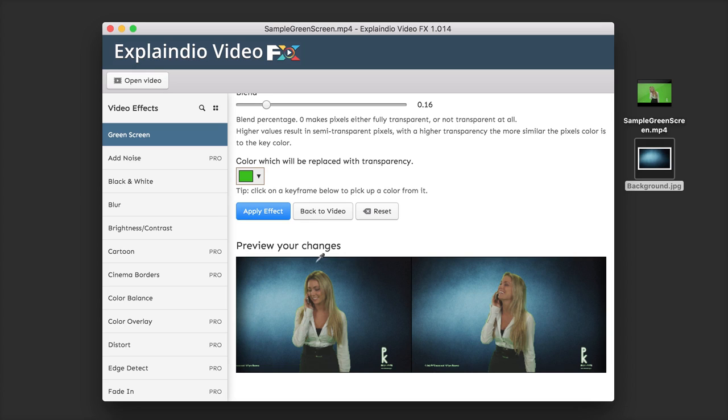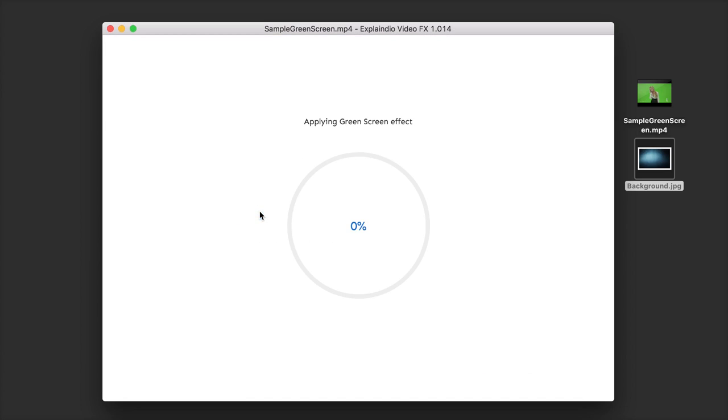Now, if we like what we have here, we can click on Apply Effect. If we don't, we can either go back to our video the way it was, or we can reset this effect. So I'm going to click on Apply Effect. So now the software is going to take that and then permanently add it to our video. Now, once this is finished, we will get redirected back to the software, and we could always remove this effect later on. And I will show you how to do that in just 1 second once this is finished applying.